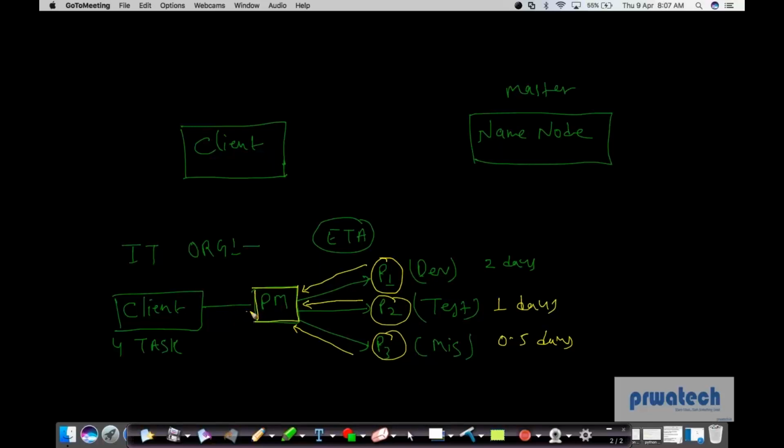Now this PM will revert back to the client, and this is how things work in an IT organization, right? Now, who is the PM? What is the role of the PM? The PM role is exactly that of a master, and P1, P2, P3 are their workers, because they take all the tasks from the PM, complete them based on the given ETA, and once they complete, they acknowledge back to the project manager. Then this person gives the same output to the client for testing purposes.